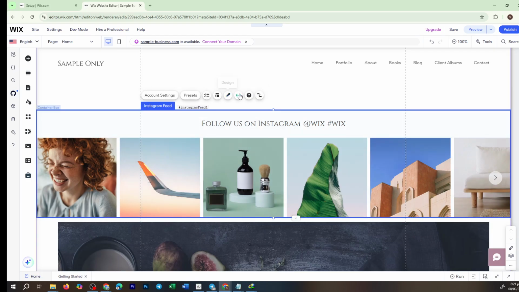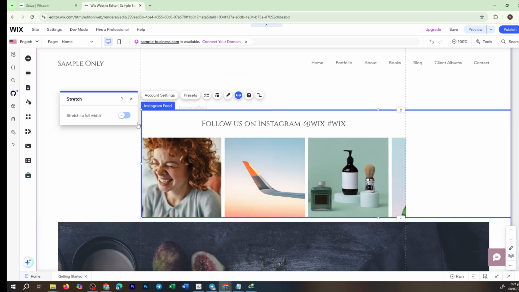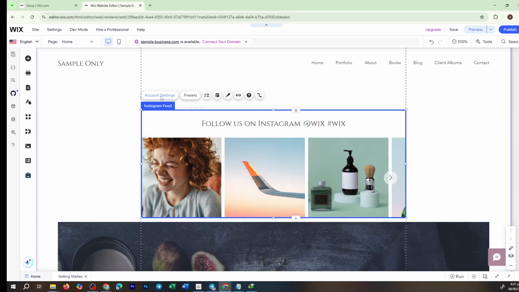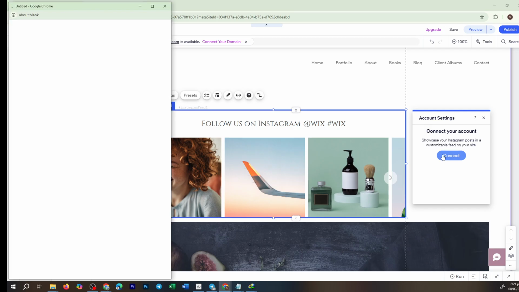Once you have the feed positioned perfectly, select Account Settings. This is where you'll link your Instagram account to your website. Click on the Connect button and a pop-up will appear asking for your Instagram login credentials. This part is super straightforward. All you need to do is log in using your Instagram username and password. As soon as the connection is successful, your Instagram feed will update automatically, displaying your recent posts right on your Wix site. And there you have it.